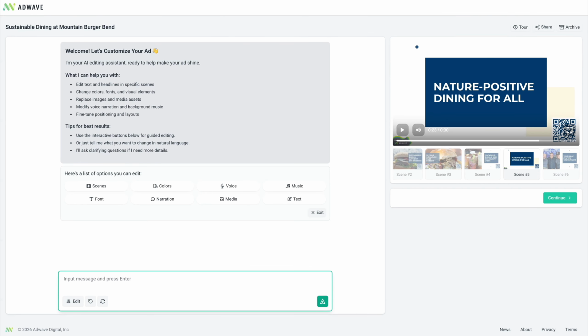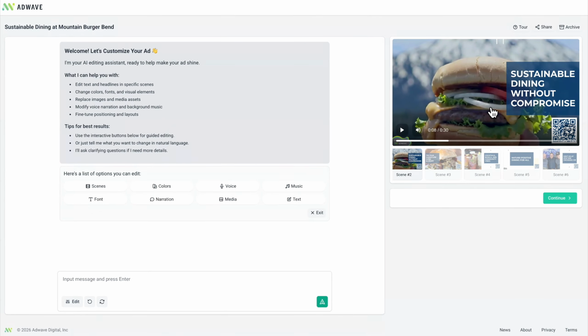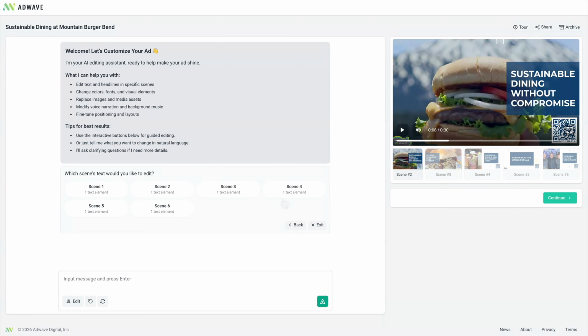So let's go ahead and do a quick demonstration. On the right-hand side, let's click on scene number 2. And it says sustainable dining without compromise. Maybe I want to change that text. So on the left-hand side, I am going to click on text. Then it's going to ask me what scene I want to change. I'm going to click on scene number 2. And when I do that, it's going to show me the text that is inside of scene number 2.